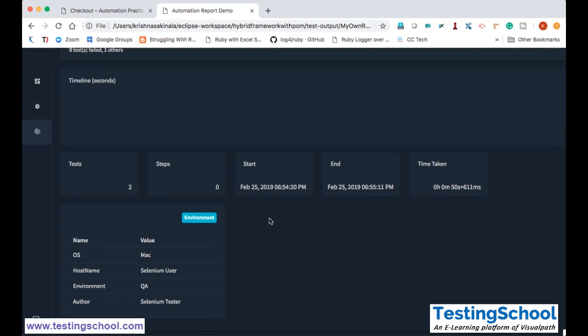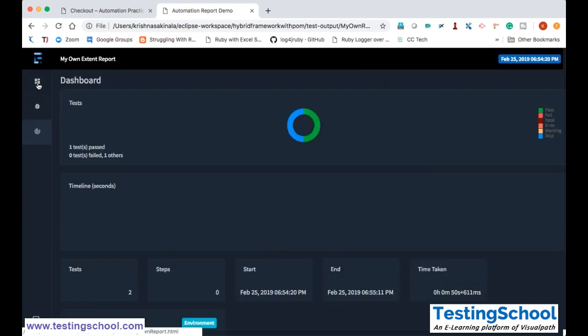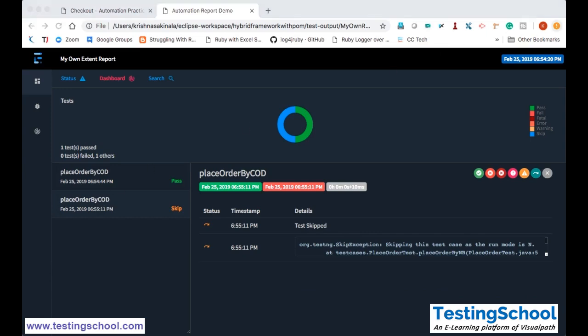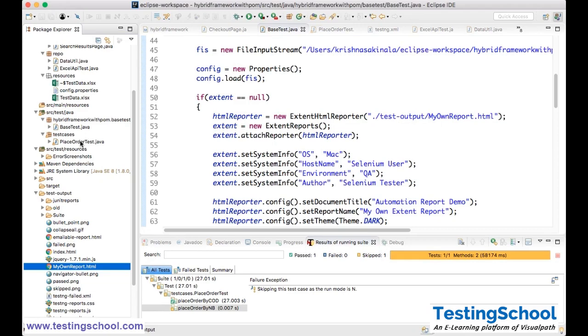This is the same thing. Mac, Selenium user, QA. We already saw that, right? We copy pasted the same thing. But here you will see place order by cash and delivery, place order by copy paste. It's a typo, but we can resolve that. But we are getting it right.